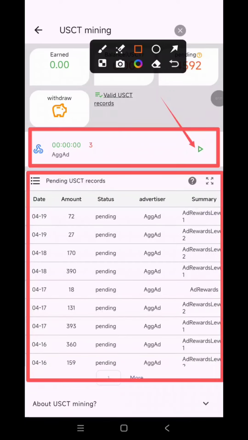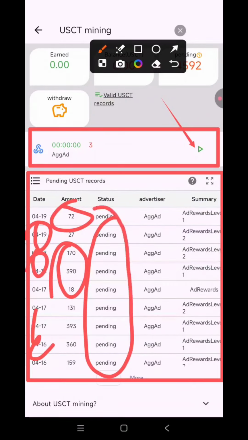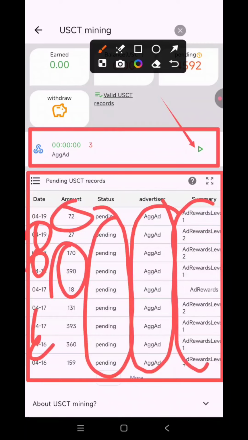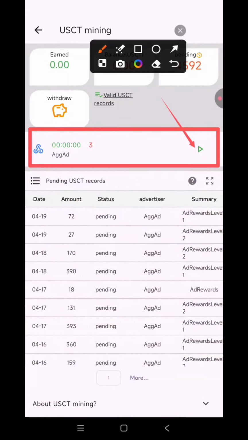As you can see, these are the rewards that I have earned so far. These are their respective dates, these are the amounts, then this is the status. As you can see, it's still pending. The advertiser is the AGG ad, then this is the summary of the ad reward. So that is how it is. Now to mine, let us click on this button here.